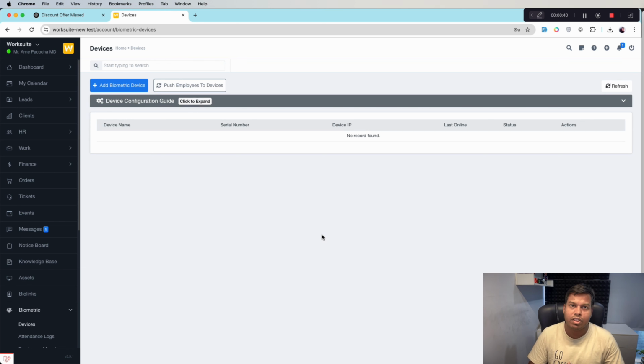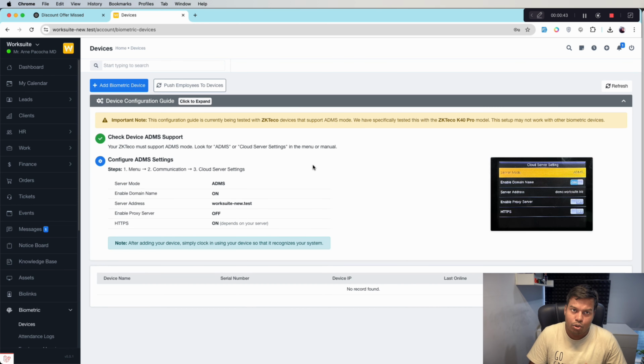So the first step that you have to check is that your ZKTeco device must be compatible with ADMS. What I mean by ADMS is that your device must have connectivity with the internet, and it can push the data to the server. To check that, you can simply visit Menu, then Communication, and see if there is any Cloud Server Setting or something with some other name. In that, there must be an option to set the URL of the application.